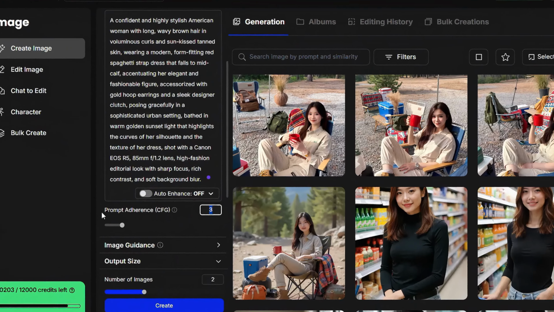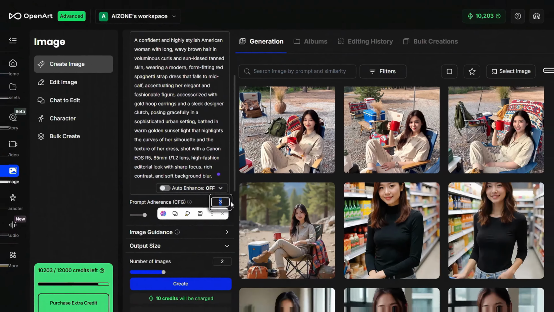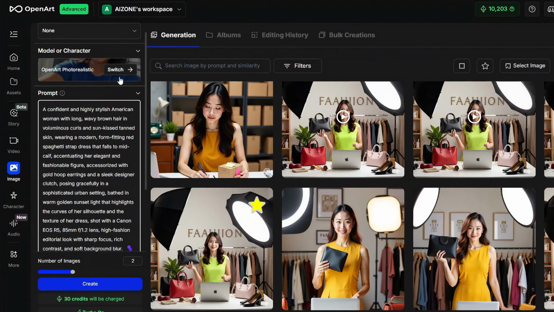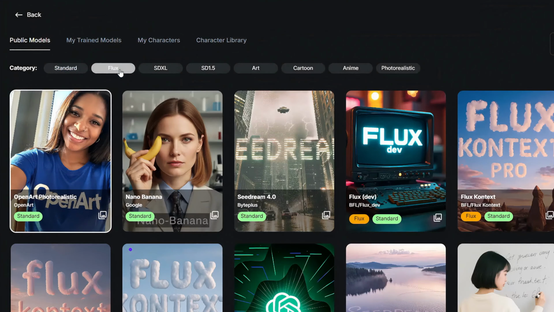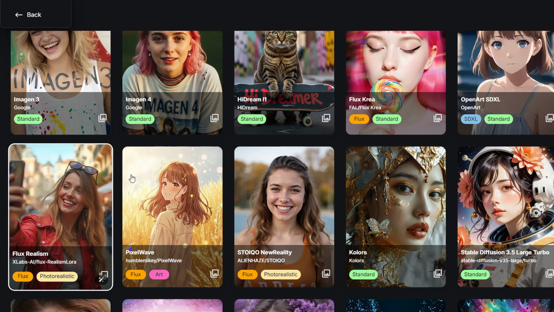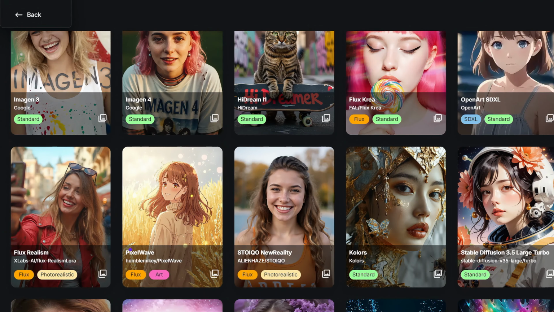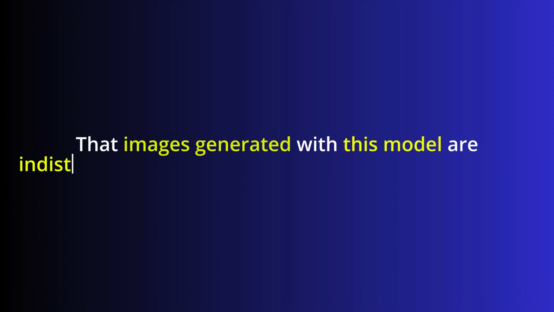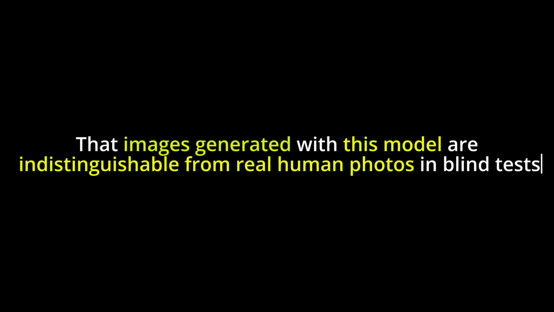Here's where a lot of creators unknowingly sabotage their results, the hidden settings. When generating your base image, you'll want to lower prompt adherence to around 2 or 2.5. And model choice matters too. Fine-tuned models like Flux Realism, Pixel Wave, or Juggernaut Flux Pro have been popular. I've tried almost all models on the market and am always most satisfied with the results from the OpenArt photorealistic model. The latest research even shows that images generated with this model are indistinguishable from real human photos in blind tests. That's how far this technology has come.